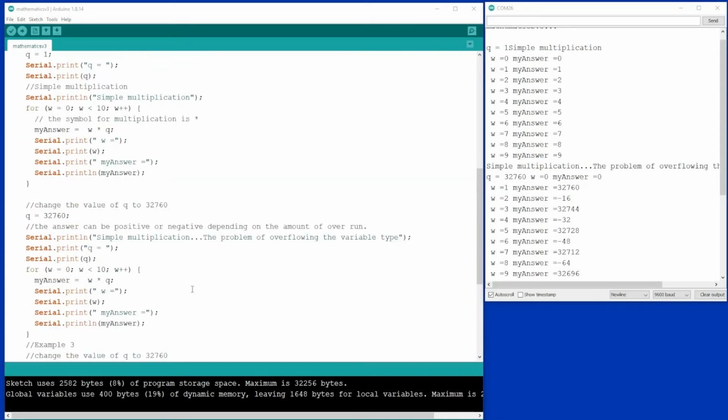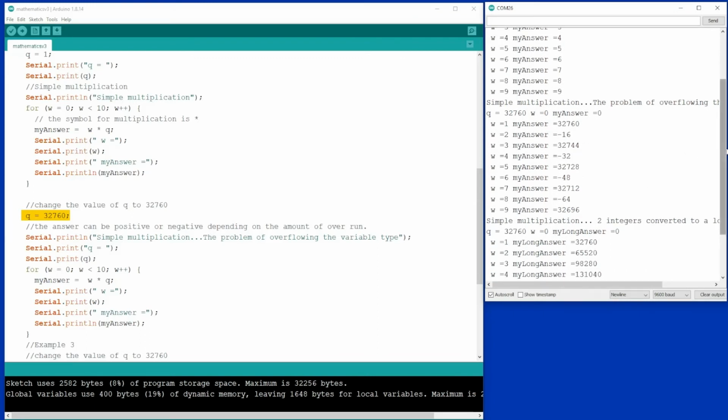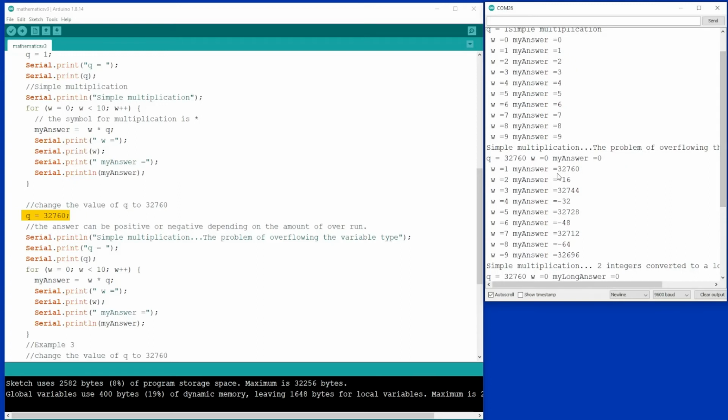Okay, this lesson I've put in 2 examples just to speed things up. What I've decided to do, we're going to use the value of Q equals 32,760. Now that is very, very close to the maximum value of an integer, and as you will see over here, what happens is that as we multiply it by different numbers, one minute it's positive, then it's negative, then it's positive, then it's negative, then it's positive, then it's negative.